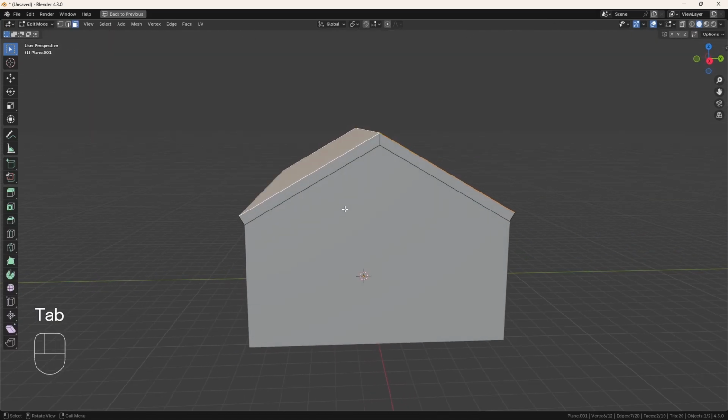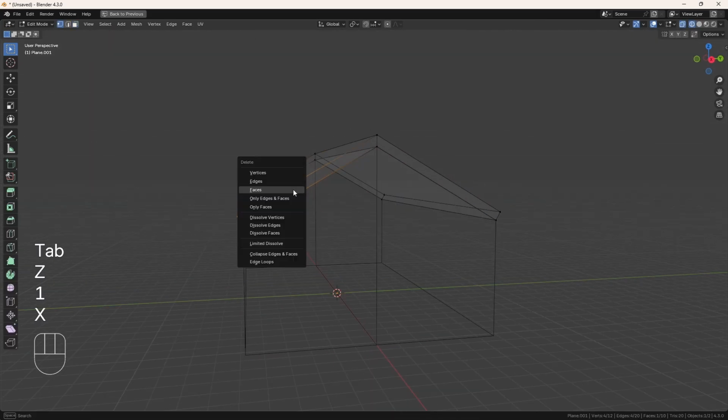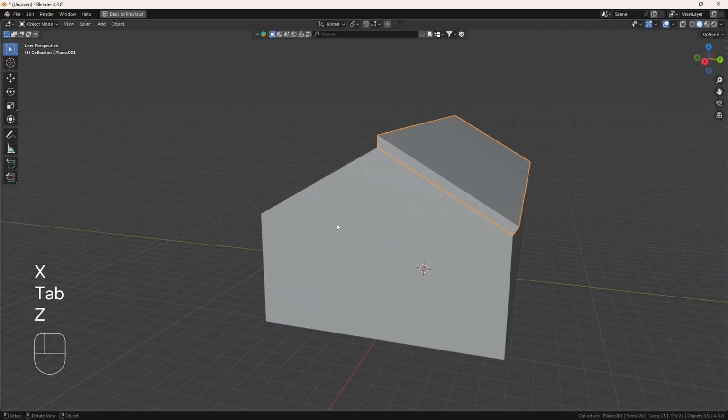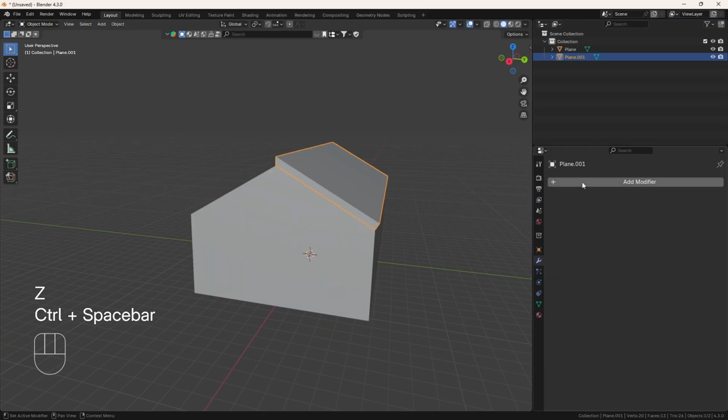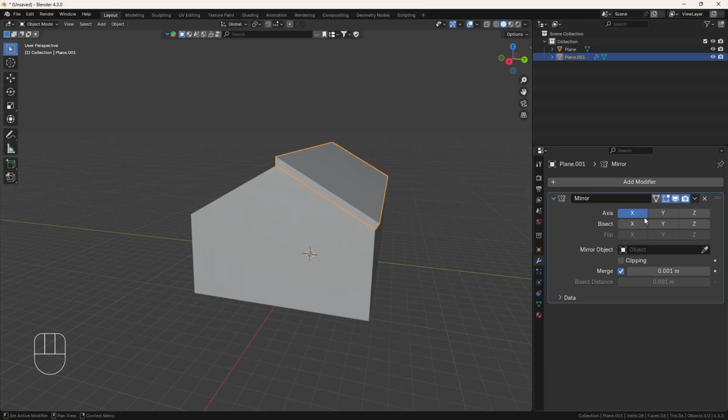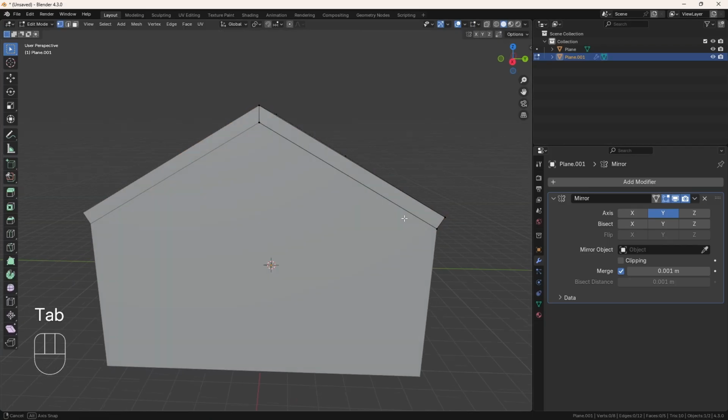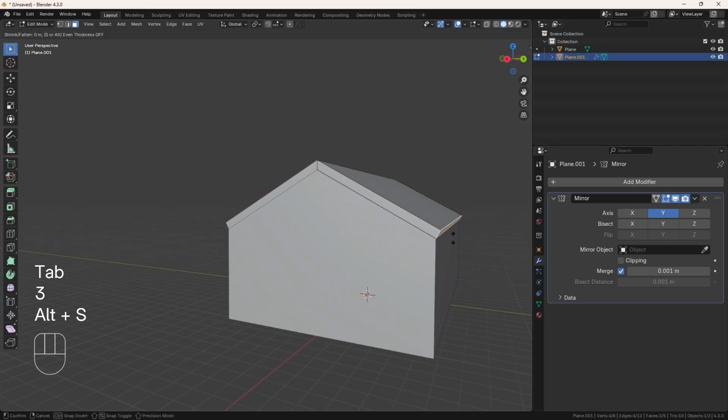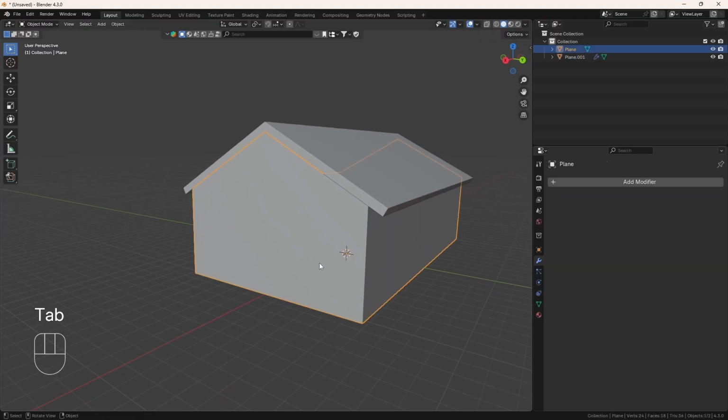At this point, if you want to, you can delete this half, just like so. Then you can come over here and give it a mirror modifier. That way you don't have to do things twice. It'll be on the Y axis over here. Because I'm on the Y, you might have to do the X. Then we can select this over here, hit Alt-S to scale along the normals, and just bring that out just like that. And you pretty much already have that.